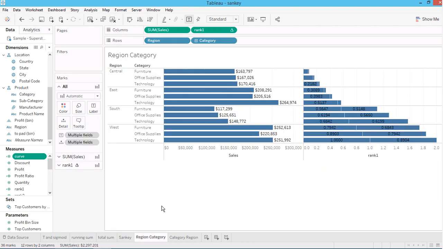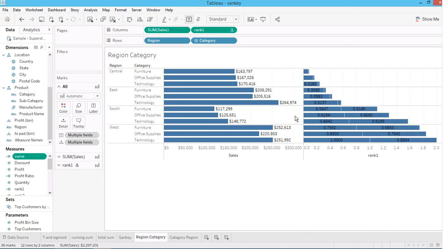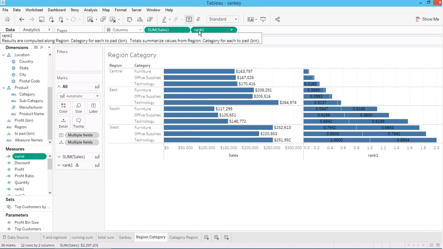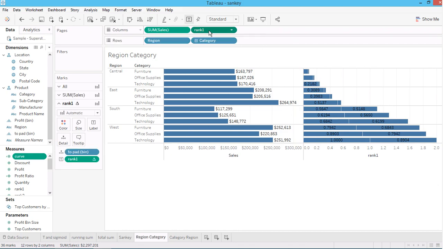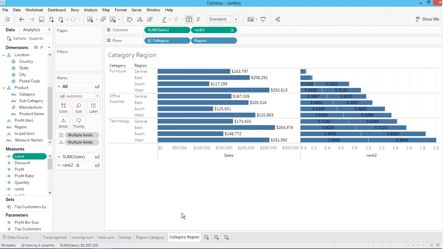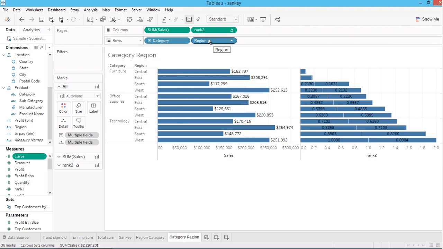As you can see here, you can ignore the right hand side for now. In this view, I have the sum of sales broken down by region first and category. As you may have noticed in the Sankey diagrams in my previous video, when you do the table calculation for rank 1, you put the region first and then the category. When you work on rank 2, you put the category first and then the region second.